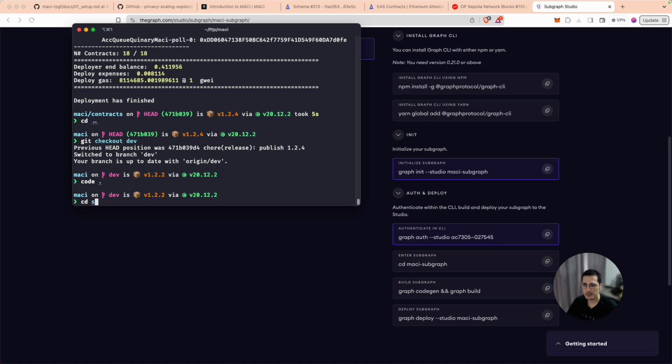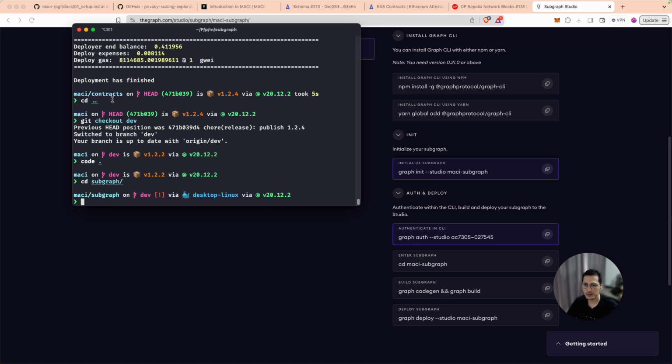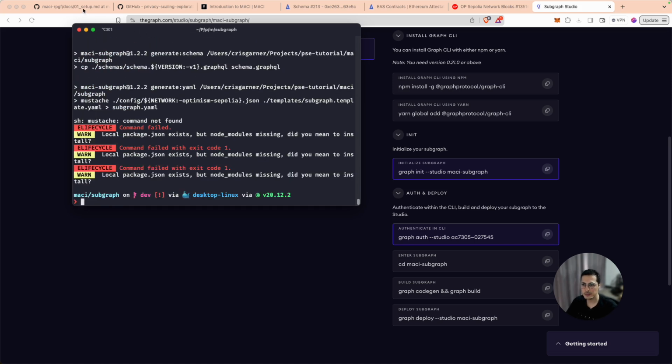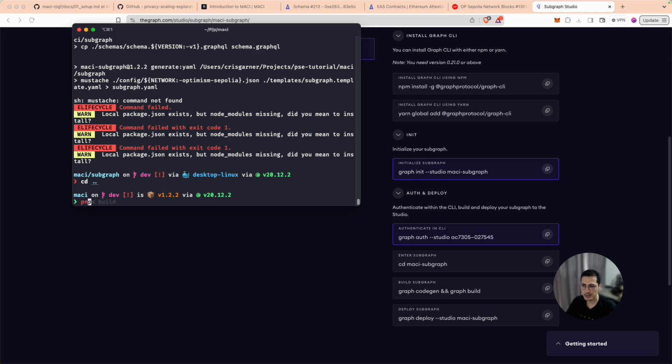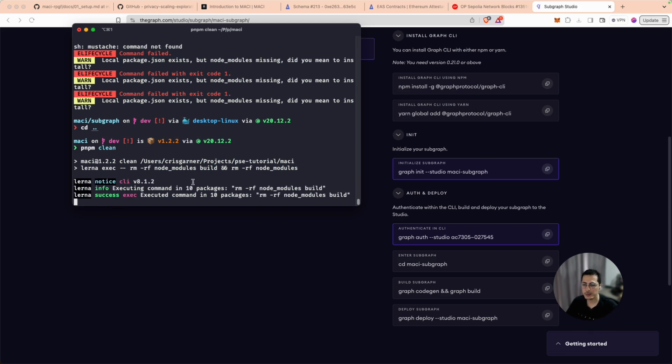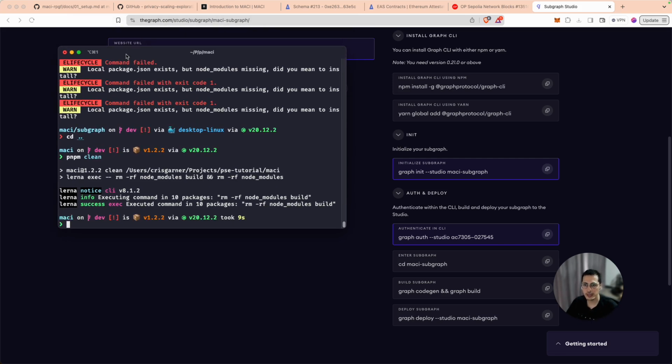So on the subgraph subfolder, I'm going to build. Actually, I needed to compile everything. This is something that you need to do. And like I mentioned, the reason is because I'm switching branches, which is not something that you should expect when we release a new version.